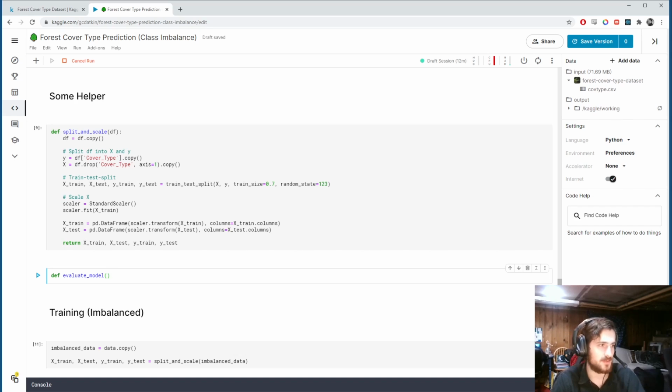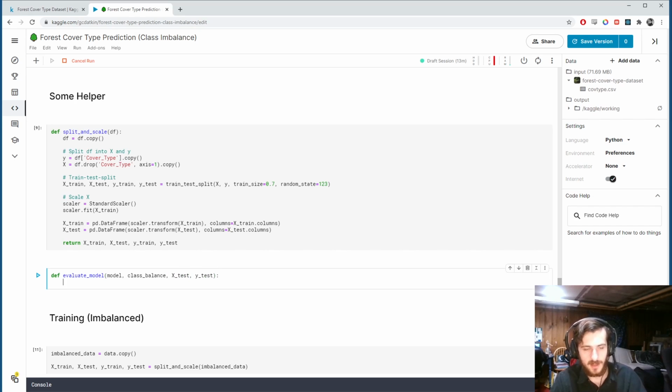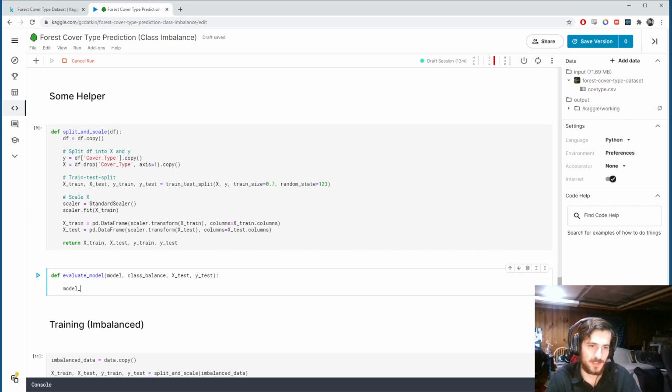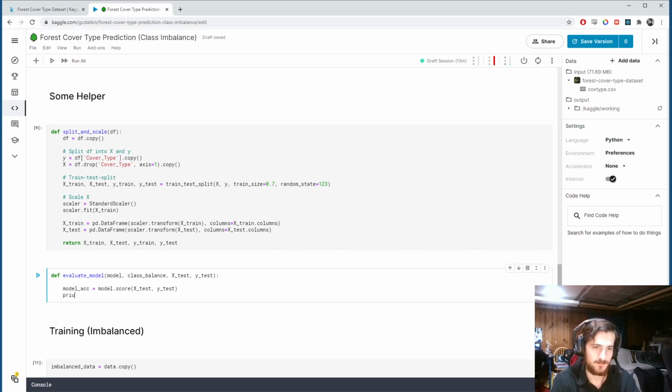While that's fitting, I'm going to create another function here called evaluate model. This is going to take in a model, a class balance, which is just a string that says what method I used here, and then pass in xtest and ytest. We'll get the accuracy for the model, which will be model.score on xtest, ytest, and then we can print it out. This will be a function that returns a bunch of results from the model.